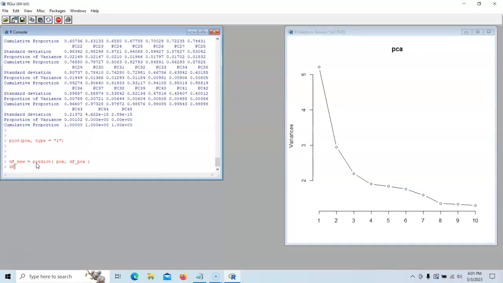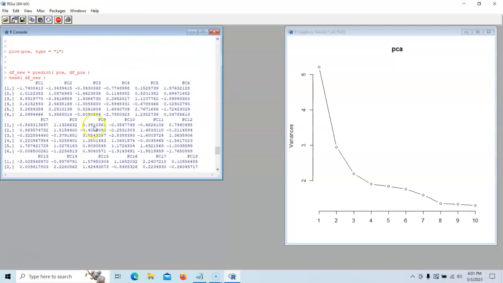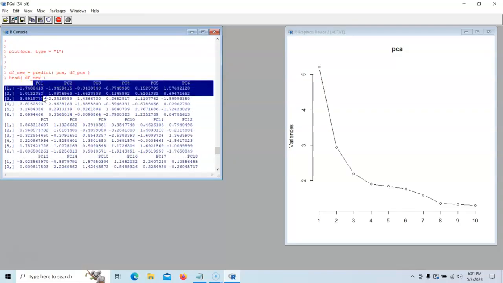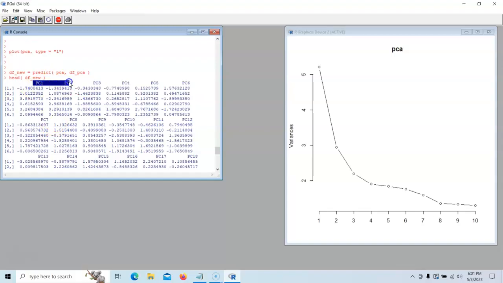And df new. Let's do a head command here, head df new. Okay, and you see each of the rows has 45 principal components, and we can use as many as, let's say, 7 of them. I'm not going to use all 7 right now. I'm only going to use 2 for right now.